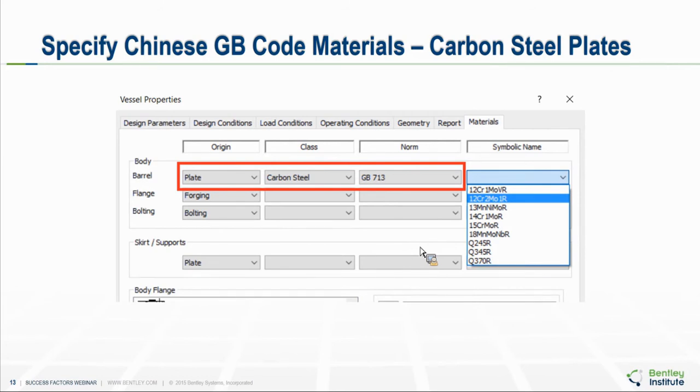You can specify materials for carbon steel plates as well. So just like we did earlier, we will select barrel plate, carbon steel this time, and you have the option for GB 713, which is one of the most commonly used carbon steel materials as per the Chinese GB standard. It's equivalent to, let's say, the SA 516 Grade 60 or 70 in ASME.